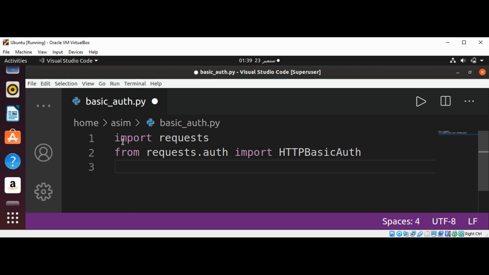And now we are going to make a get request, requests.get, and we are going to use GitHub URL, api.github.com, and user.